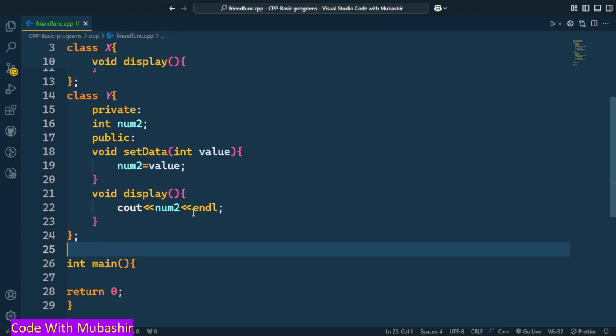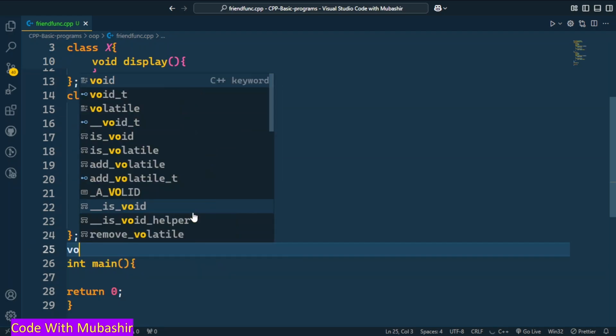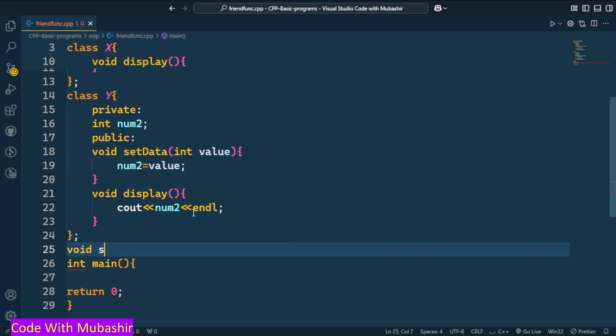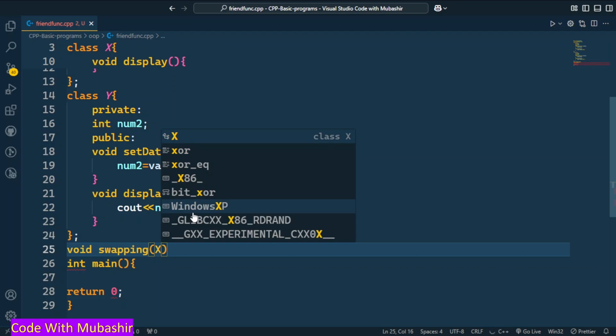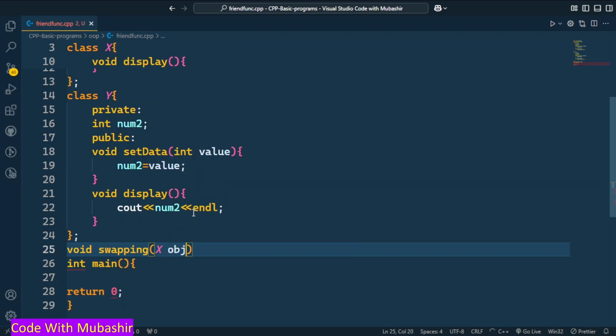Now we will make a function that will swap these two values, void swapping, that will take the objects of class x and y using reference pointers, x ampersand object 1, comma y ampersand object 2.